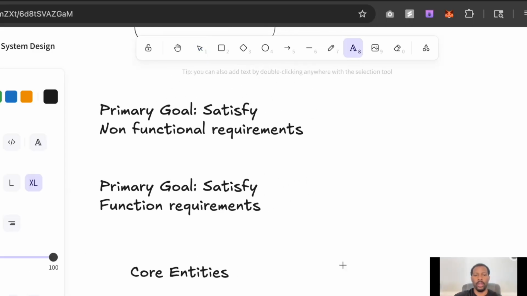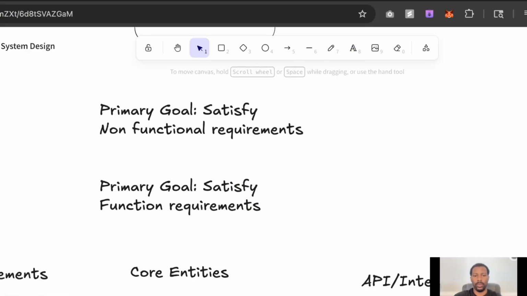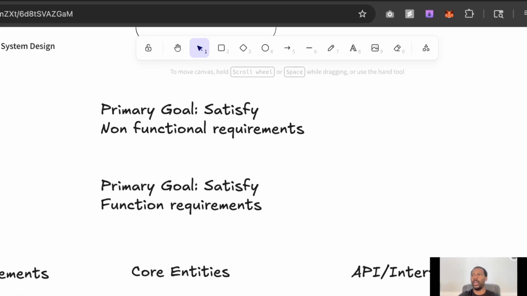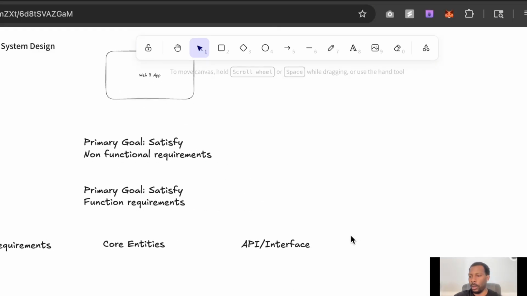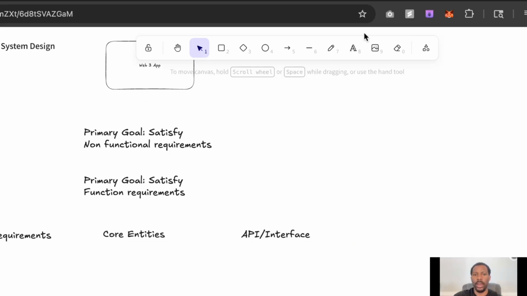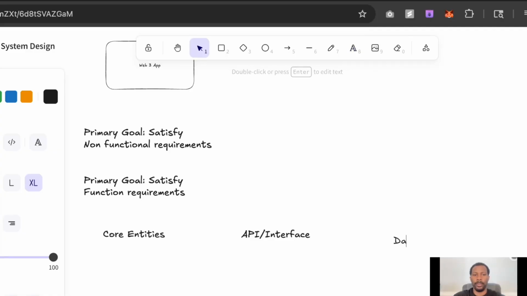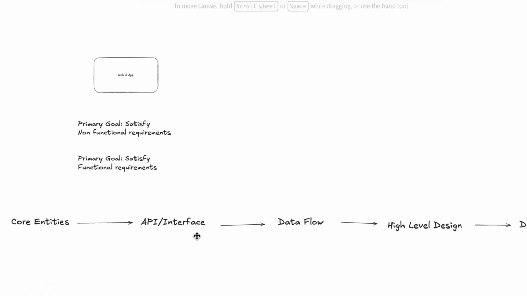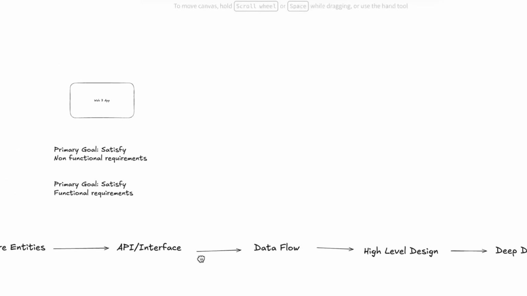And then next, you have your APIs / interface. And your API is interfaces. How is your application interacting with other applications? And what sorts of GET request and POST request do you need to have in this application? Next is your entire data flow for the app. Data flow, high-level design, and then you have your deep dives over on the right.